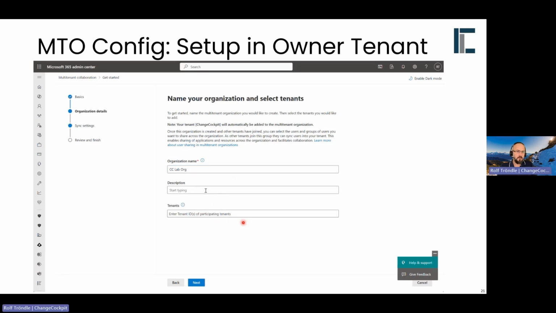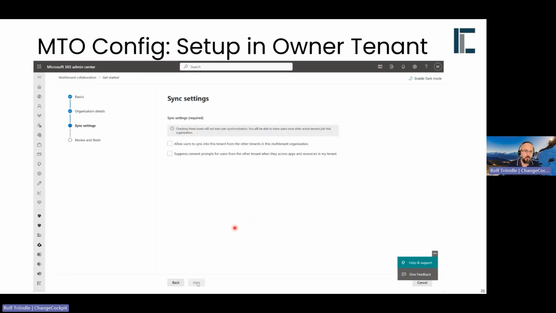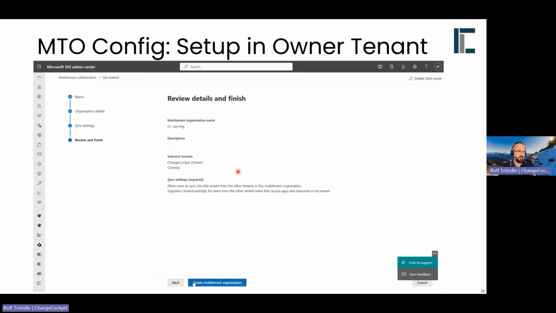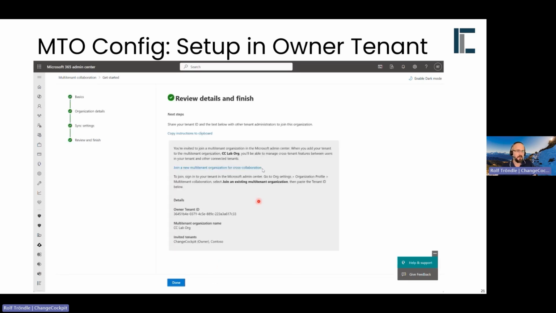And we need to add a tenant ID. We need to add a GUID of the destination tenant. It will then resolve to the tenant name. So you need the GUID of all your tenants to do this. We will allow users to sync into this tenant and suppress consent prompts. These are B2B settings. Next, then create multi-tenant organization.